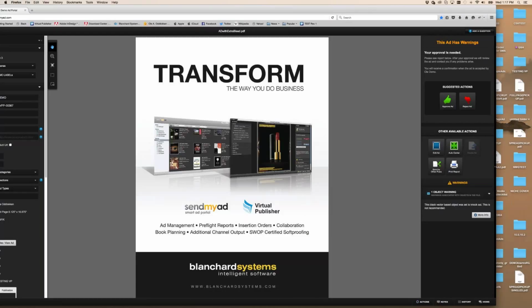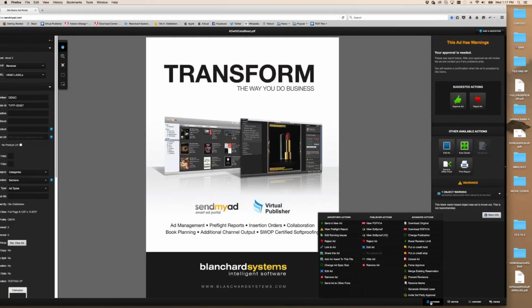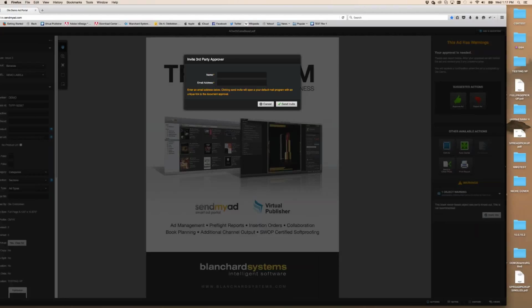Okay, yeah, now I see it. So this ad has been picked up already. If I want to send out a third-party approval, I can do that by going to this invite third-party option in the lower corner of the advanced actions. I can then get this dialog box back up to send out the invitation again for a third-party approval.